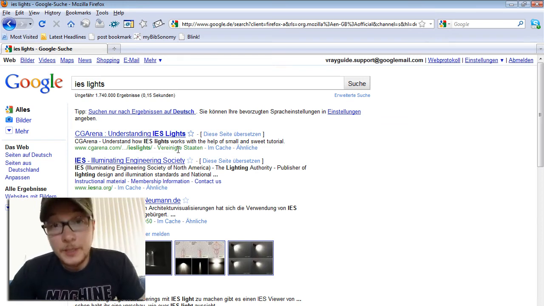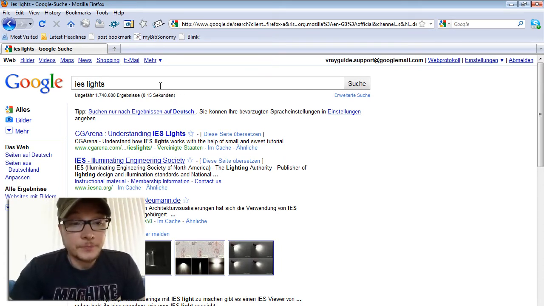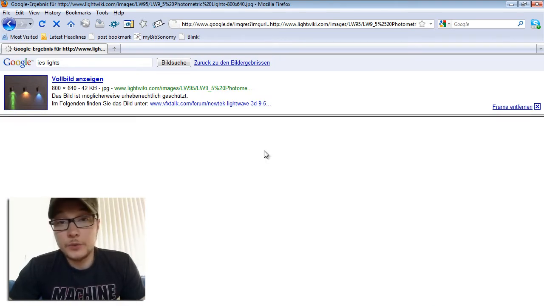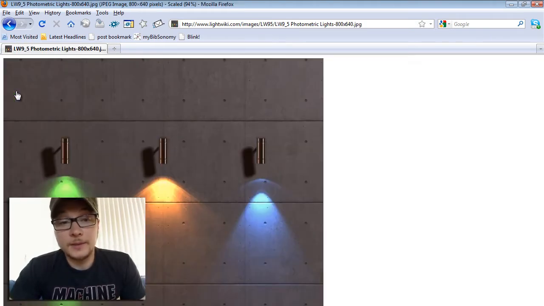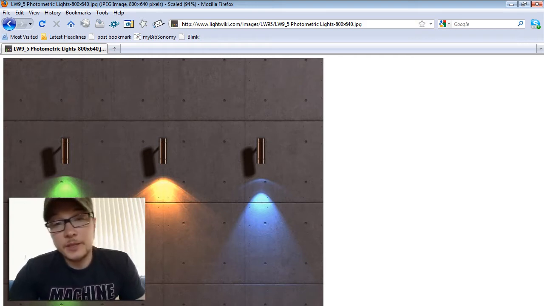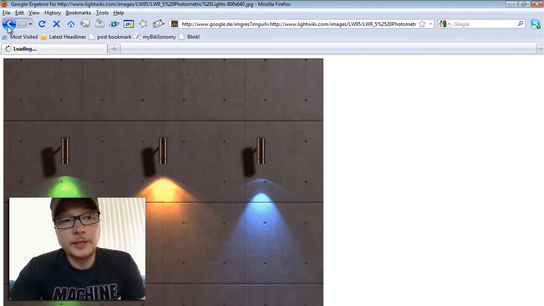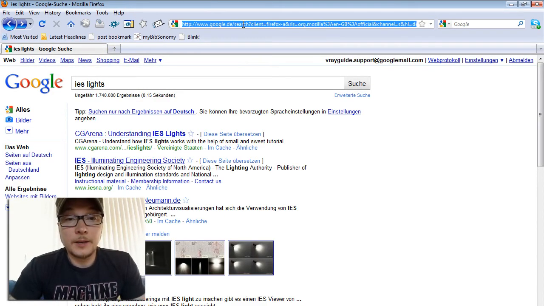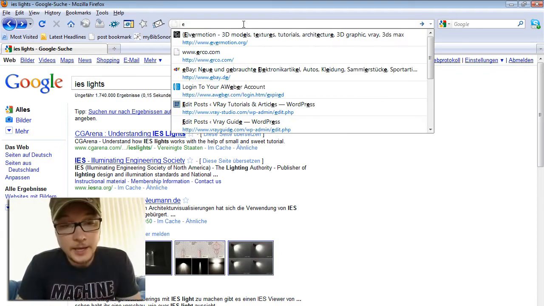Today I'm going to show you some internet resources that you'll not necessarily need to have in your library. Just for example, IES lights. If you're not familiar with this term, they are photometric lights that can be used in 3D Max. They are much better compared to standard lights of 3D Max. As you see here, really nice shapes. They can be in different colors, and they create really nice illumination in your scene. So I use them a lot. I use them basically all the time. I don't use standard lights.